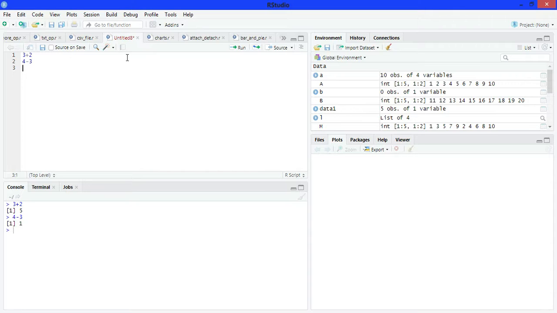Write 4 modulus 3. It will give 1. This 1 is the remainder of 4 divided by 3. Write 5 divided by 2, it will give quotient 2. Now see some relational operator.